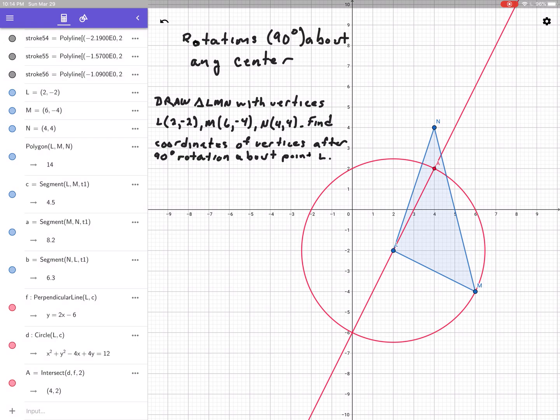So clearly the point that we're going to be looking at here for this rotation has an x value of 4 and a y value of 2. All right, let's do another one real quick to make sure it's all right.